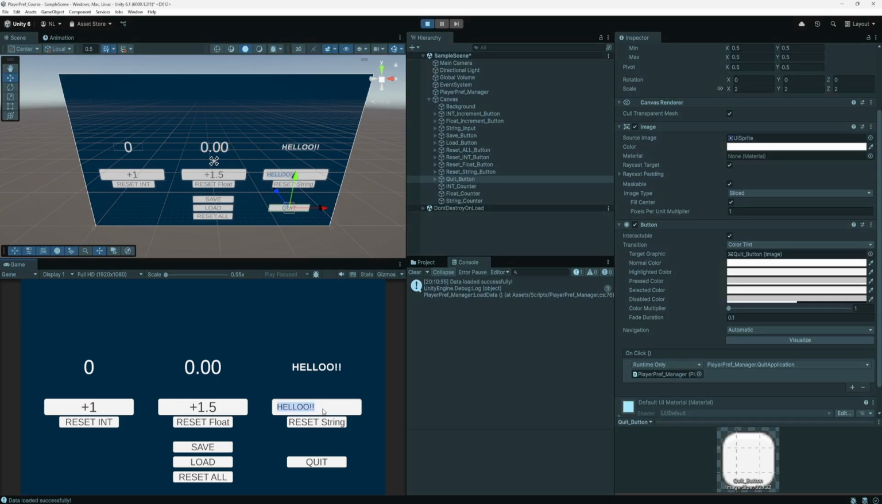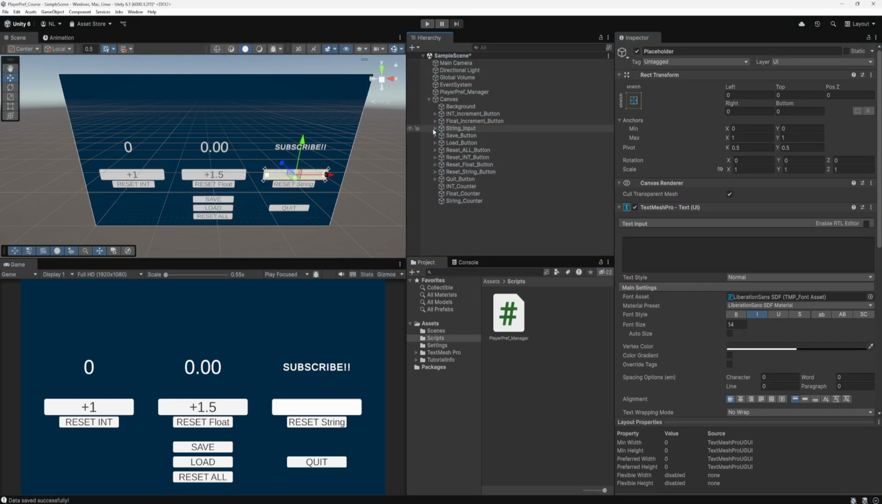We can also change this to subscribe. Oh my goodness, I did not spell it right. So subscribe. We could make a default value of input something here, and we can actually fix that by going to the string input game object right here in your hierarchy. Then go into the string input text, go to the placeholder and just put in enter something here.